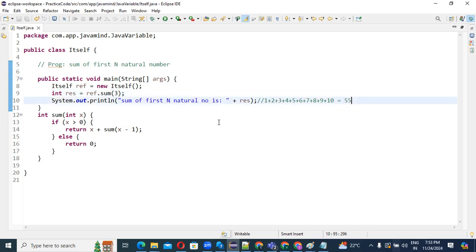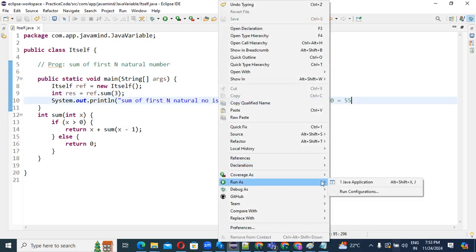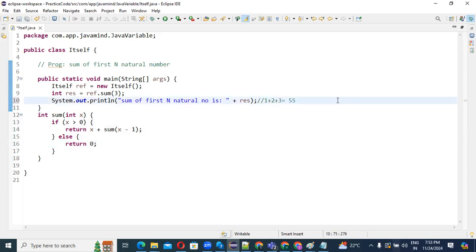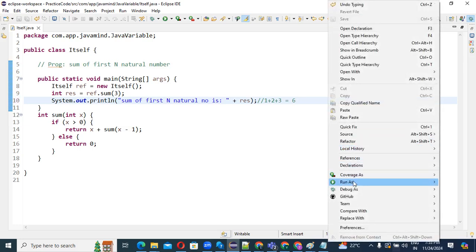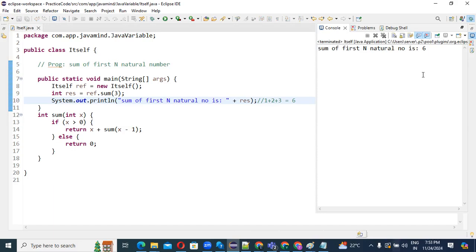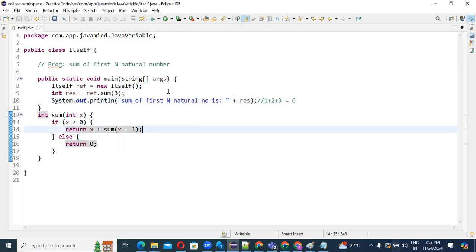So we can see whether the result comes as expected. If I pass 3 here, then the result will be 6, right? Let's run the application and see. Guys, see, the result is coming as expected as per our input value. So that is our recursion concept in our application.